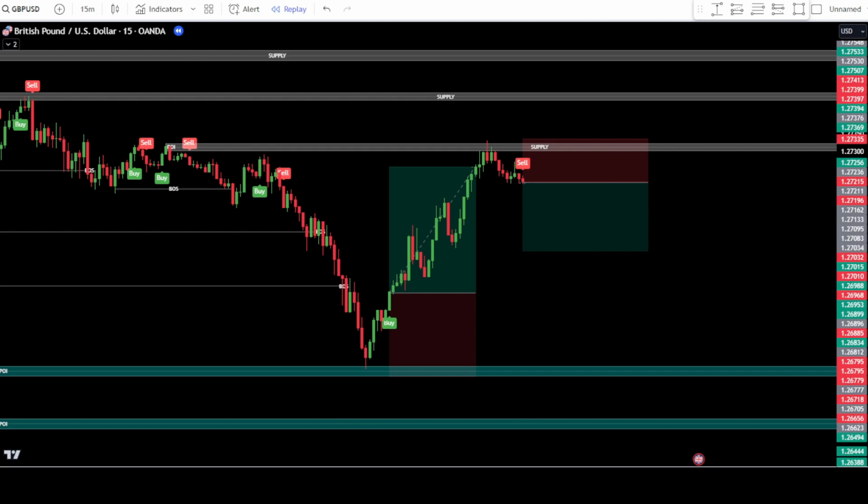5. Place a stop loss above the supply area. 6. Target a take profit using a risk and reward ratio of 1 to 1.5.